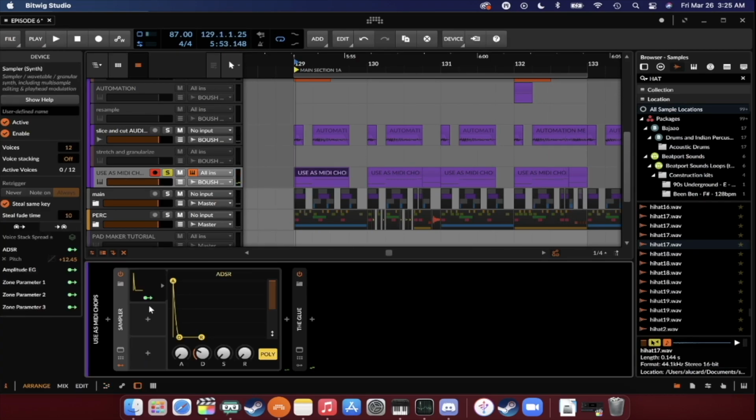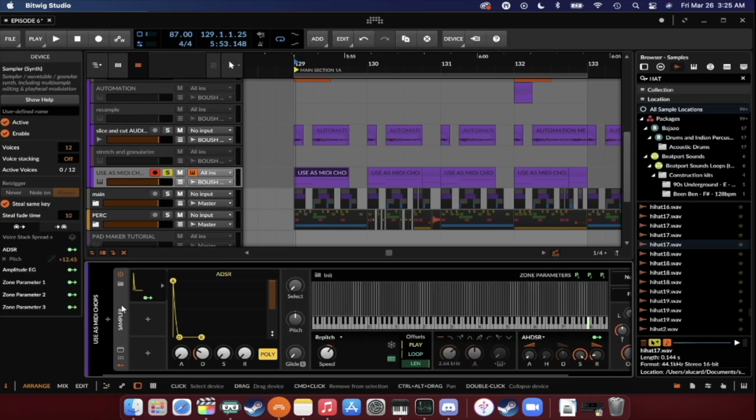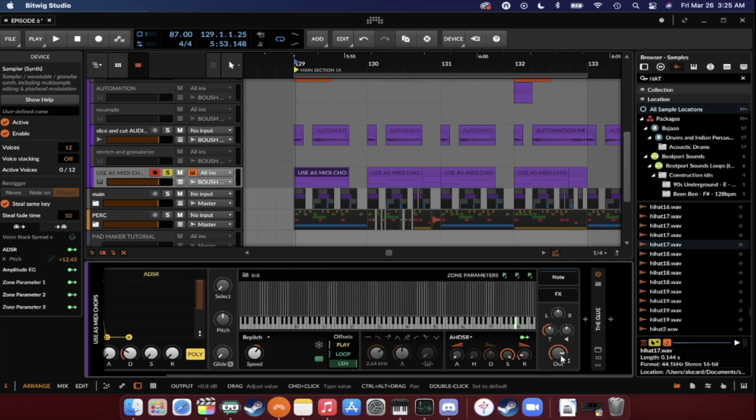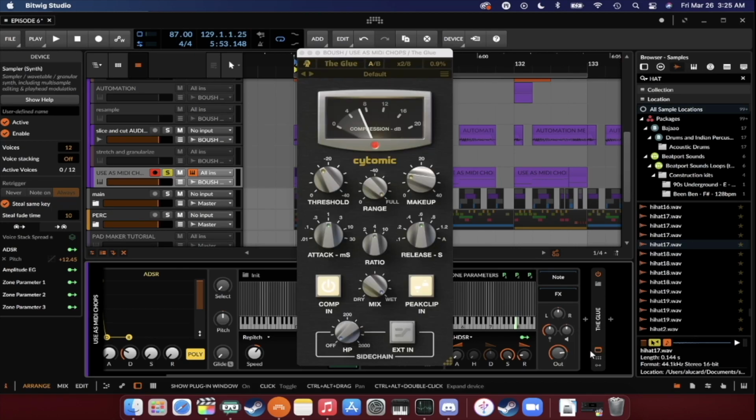One thing to consider is that anytime you bounce something into a sampler, it automatically gain stages it for you. So this is technically at 0, but it always turns it down by like 6 dB. So you might have to come back in here and pump this up a little bit more, because by default it sounds like this.